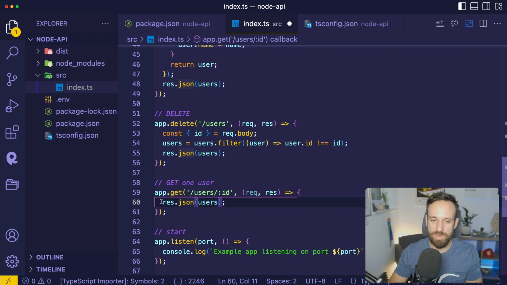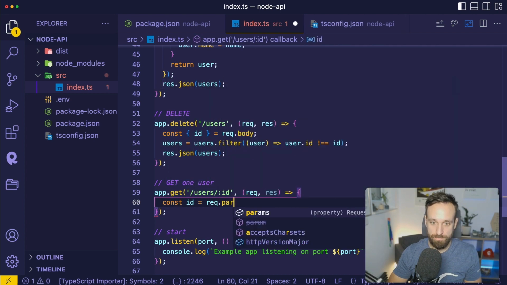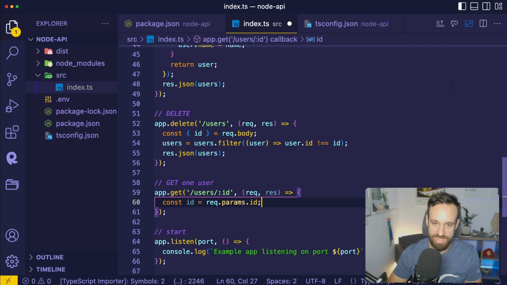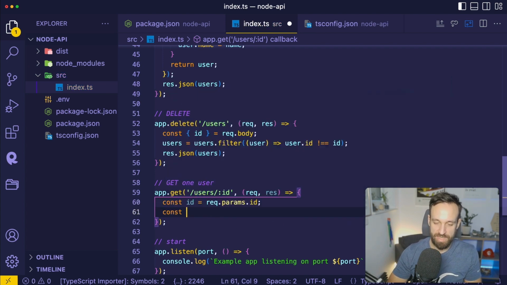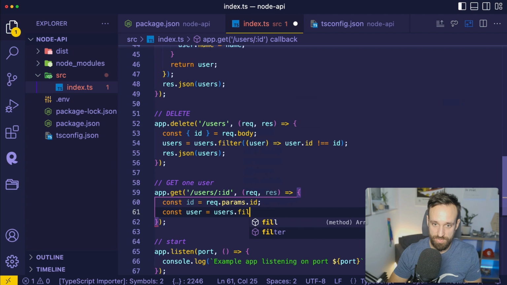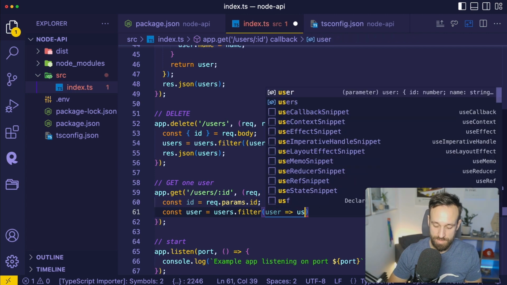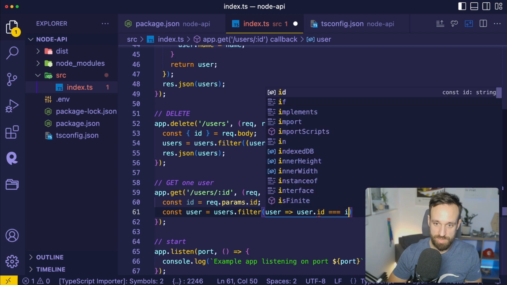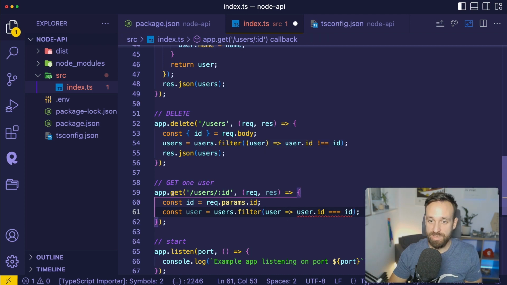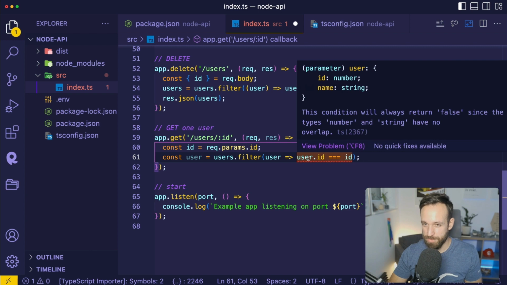Anyway, now if we want to get the information for one specific user, I can say const id equals request.params.id. Oh, nice. I even get code completion for that. And then I can simply figure out the user by using a filter on my users. If I hit the right key, users.filter, one user, user.id equals ID. And this will complain because TypeScript.